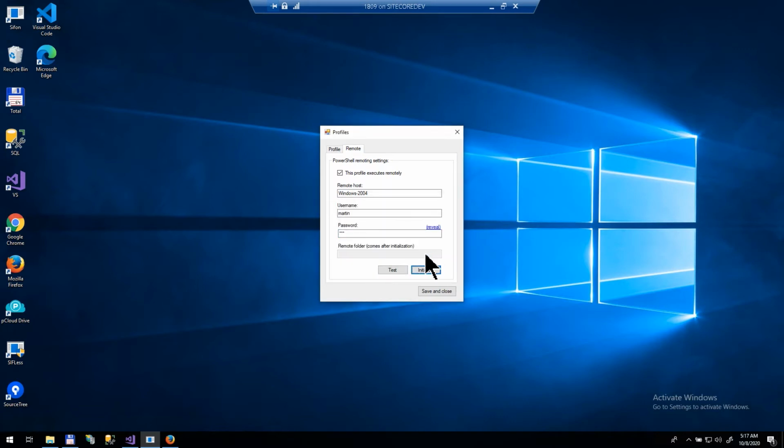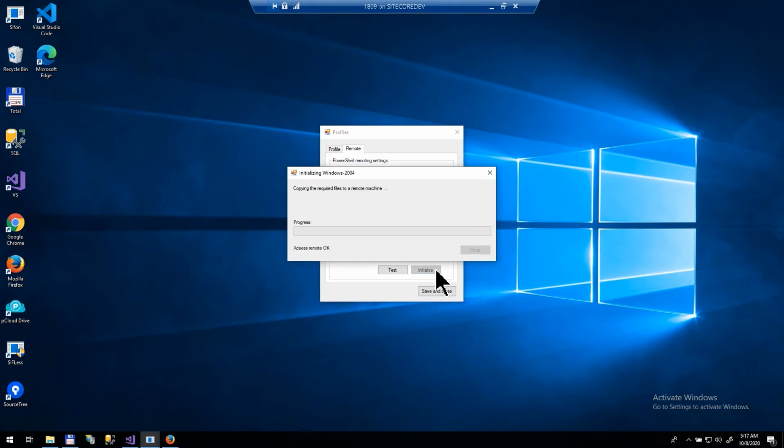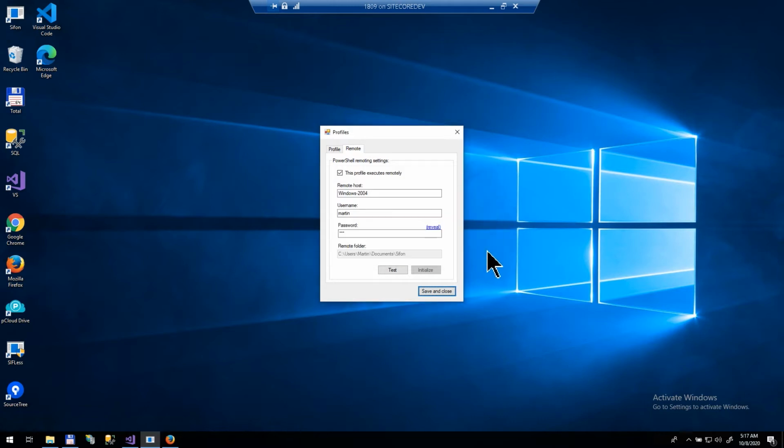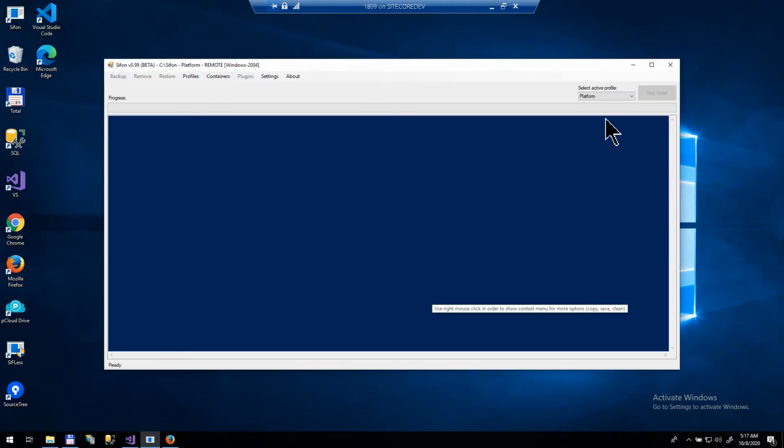which is pretty fine. I have the last bit, initializing the remote instance. This is a very simple procedure. What it does under the bonnet is Sifon copies all the required assets to the remote machine, and it creates two folders, one under your documents folder, another under PowerShell modules. It copies all the relevant assets into those folders. So far so good. I save and close, and now I have two profiles. I've got one remote and one local.